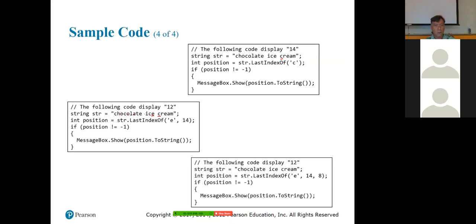No, I start counting at 0. 0, 1, 2, 3, 4, 5, 6, 7, 8, 9, 10, 11, 12. Right. So that's why it displays 12. Same with this. It's going to start at position 14, which is this position. It's going to go 8. 1, 2, 3, 4, 5, 6, 7, 8. So it's going to be in this range of characters here. Where is the last E? And that'd be this E right here. That's in the 12th position.